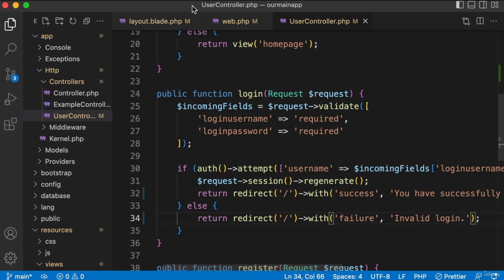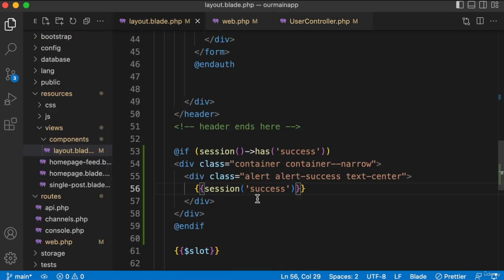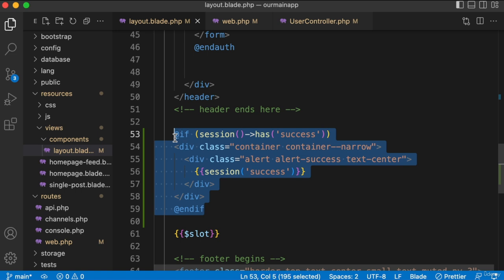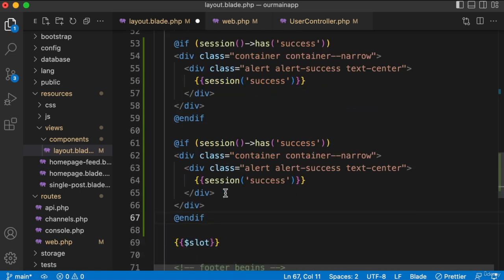Let's give that a save, and then back in our blade template, there's definitely a way to set this up in a cleaner fashion, but just for a quick and dirty example, you could literally just copy and paste and duplicate the if and if code like this, and then just change this so that what we're checking for is if the session has a failure message.